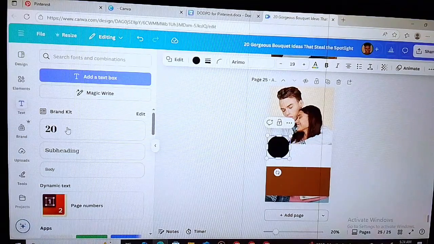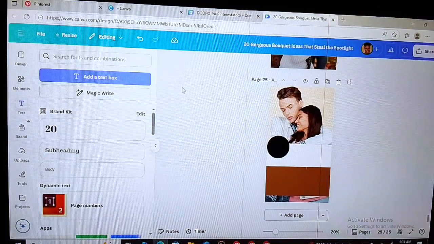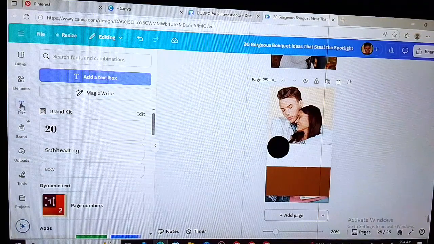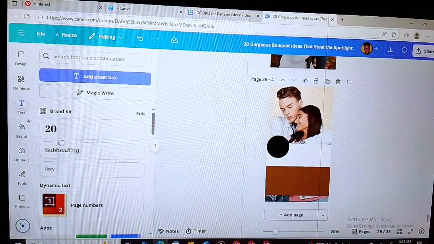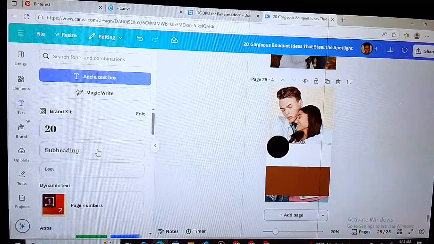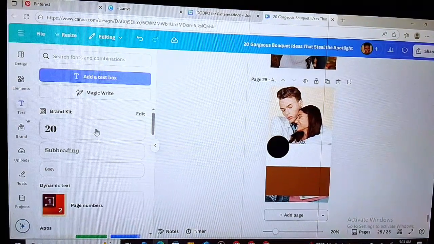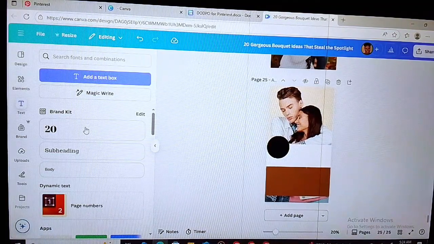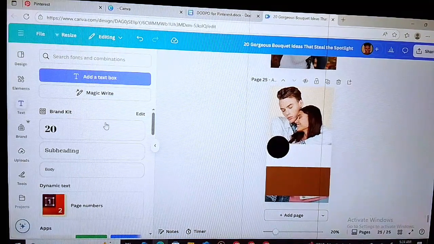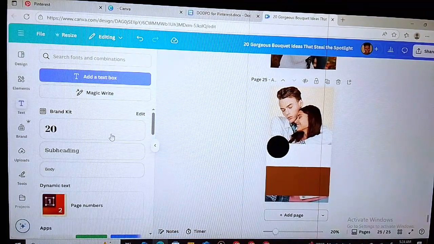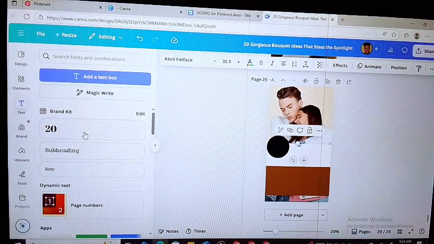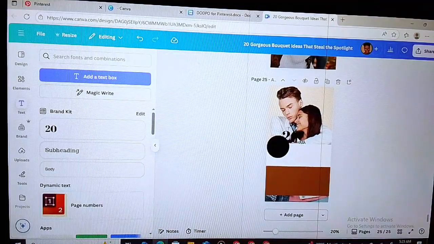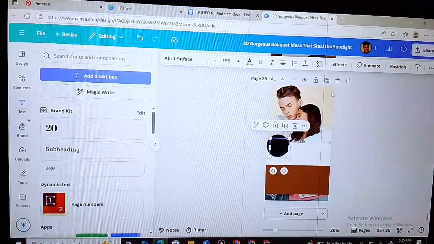So our topic is saying 20. If you want to write your text, all you have to do is click on the text here, and this will pop out for you. What you're going to see is heading and subheading. So click on heading. For me, mine is just written 20, so I think I edited it this way, but don't mind what you're seeing here. On your own screen you'll see heading. Click on heading, type in the word 20, and then you adjust.